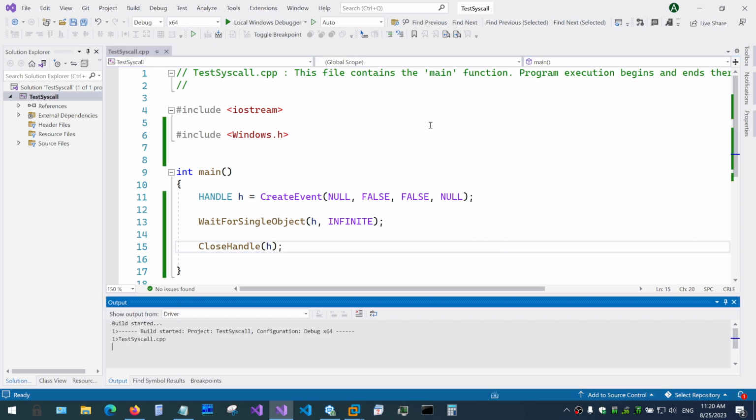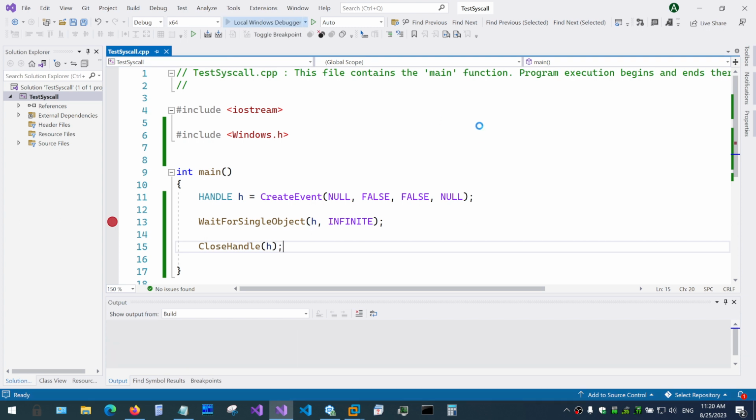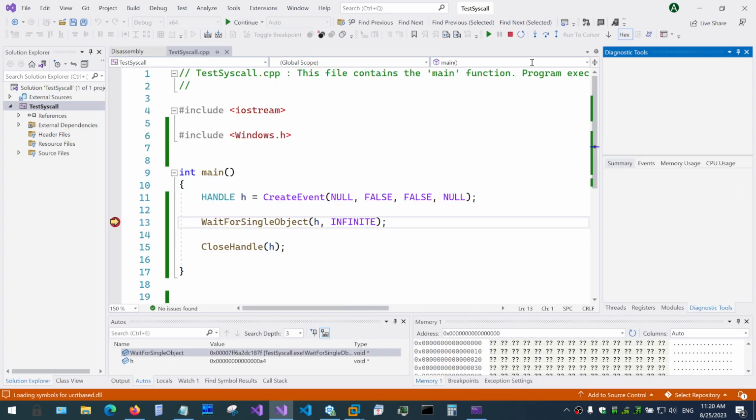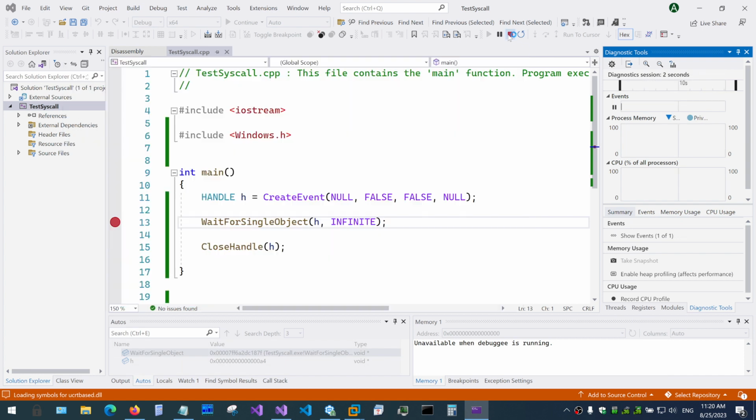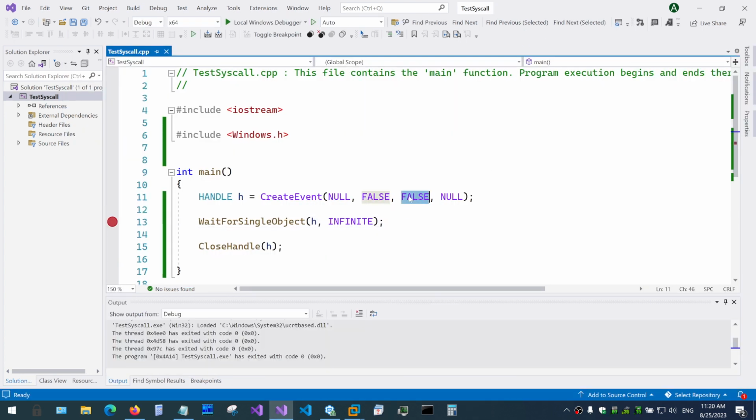So if we run it and put a breakpoint here, as you can see, it goes into an infinite loop because we basically gave it an event that is not signaled. So this wait instruction will wait forever. And the way it does so, it goes into the kernel. So this is technically all we need.